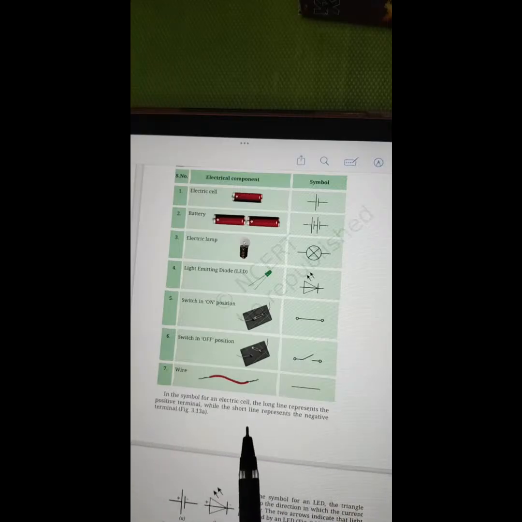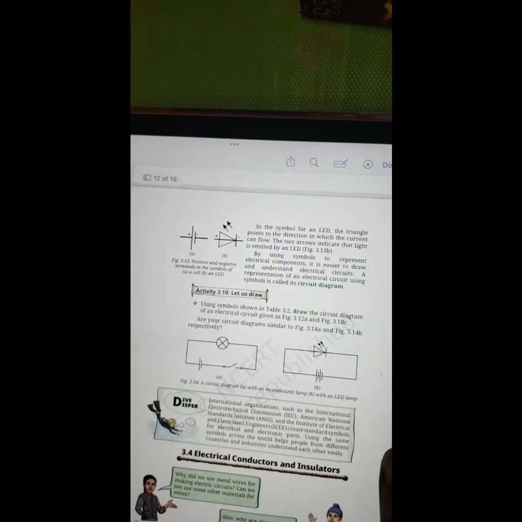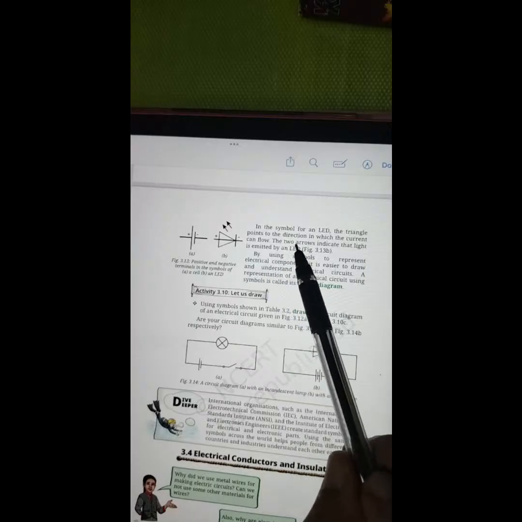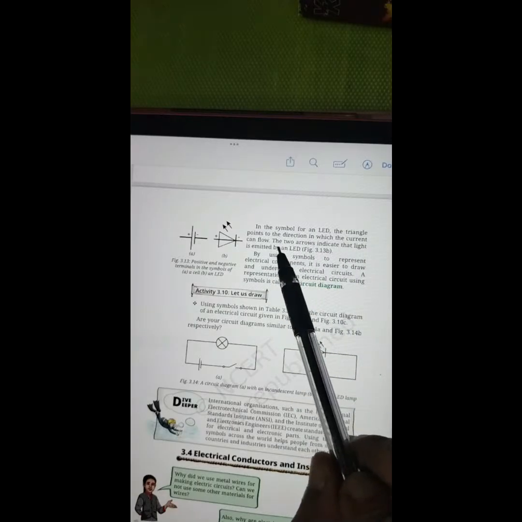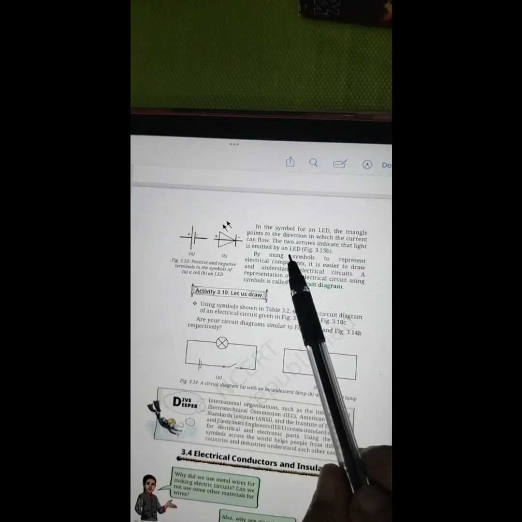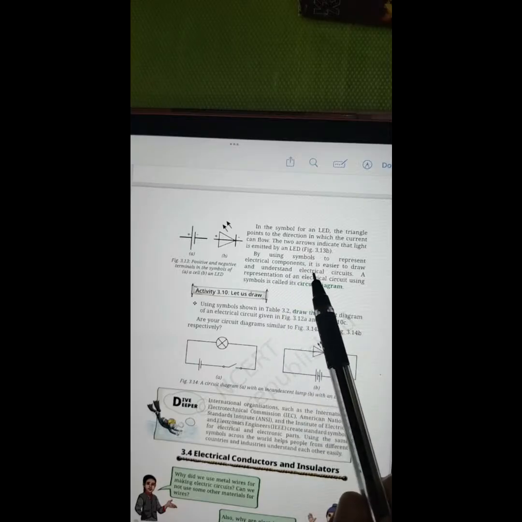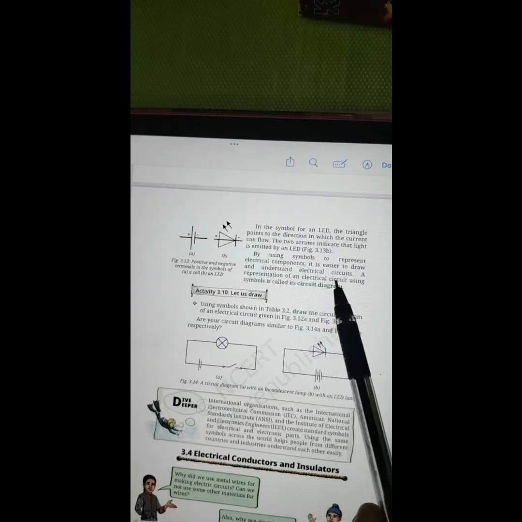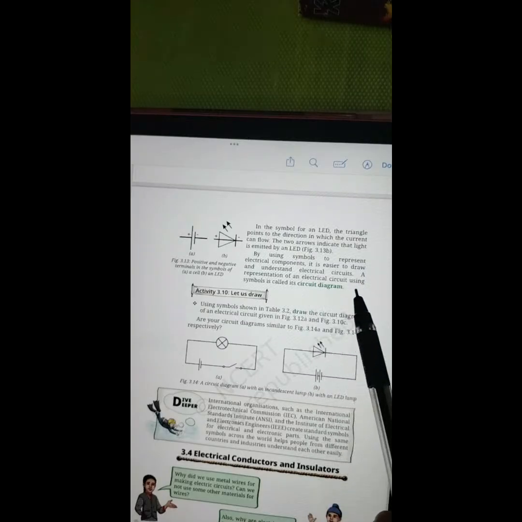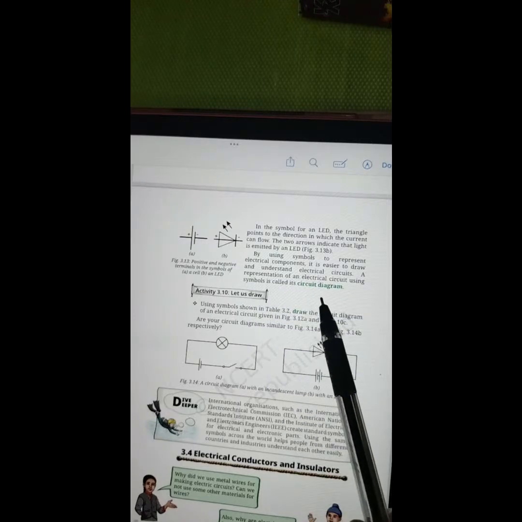In the symbol of an electric cell, the longer line represents the positive terminal while the shorter one represents the negative terminal. So they are talking about this. Longer one positive, shorter one negative. In the symbol of an LED, the triangle points to the direction in which the current can flow. The two arrows indicate that light is emitted by an LED. By using symbols to represent electrical components, it is easier to draw and understand electrical circuits. A representation of an electrical circuit using symbols is called its circuit diagram.